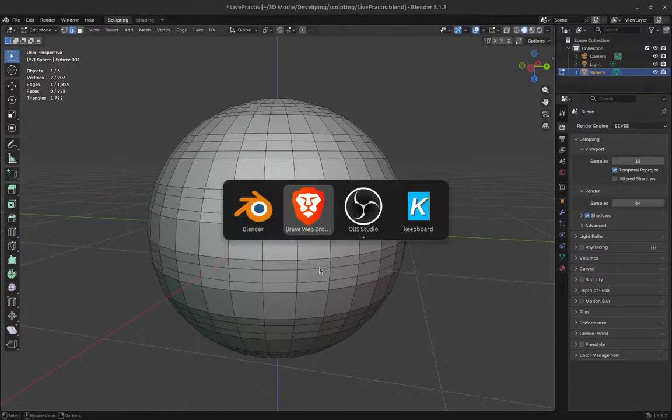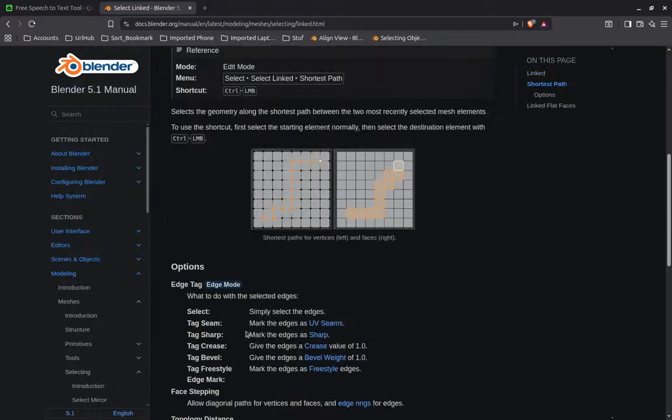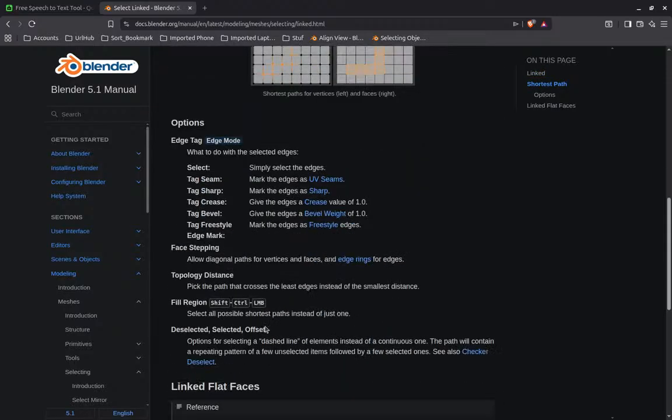Yeah, so definitely the control select is my favorite option. Tag seam, mark edges as UV seams. I don't know what that is. Mark edges as sharp. What is that one?